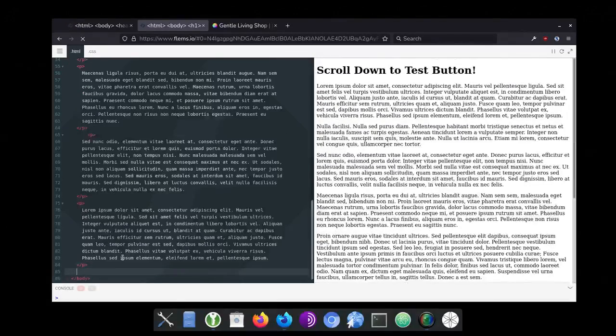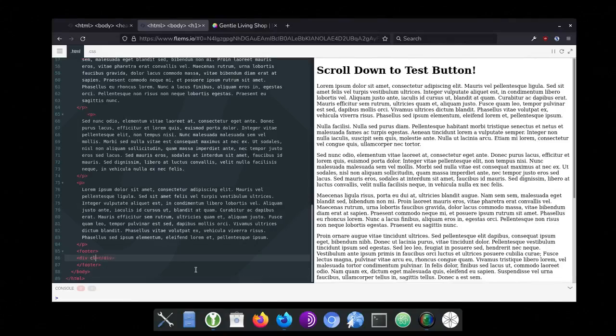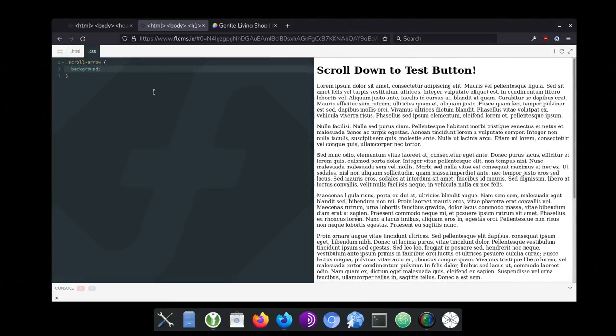First, in the footer, add a div with the class scroll arrow. This is the teardrop shape element. In CSS, style the class with a black background and an equal width and height to create a square. We will make a fixed position at the bottom left of the page. For styling purposes, we will also make it slightly transparent.